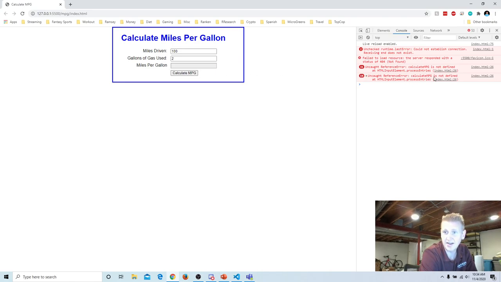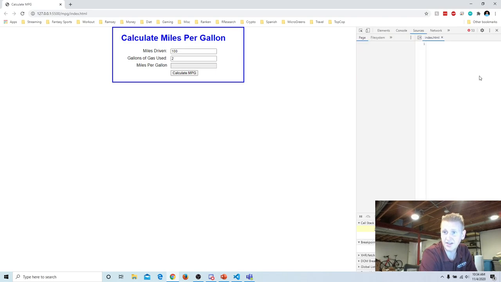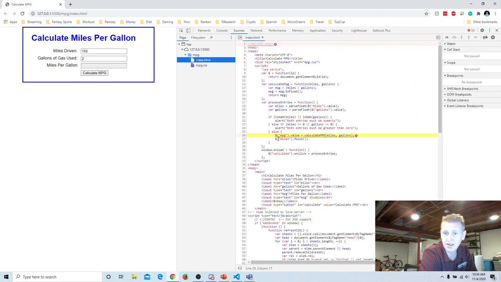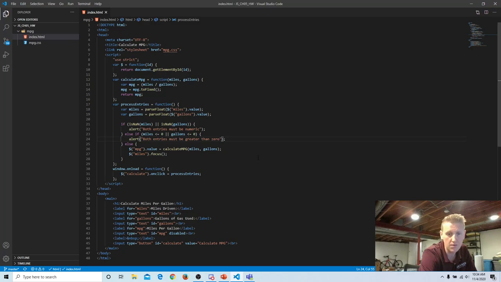And it says calculateMPG is not defined. I can even click on this and it tells me the line number that it's basically breaking on line 26. Okay, well that's already more efficient than me starting at the top at line 8 and trying to find the problem. It's identifying that something about line 26 is off. Okay, so it's really as simple as this.